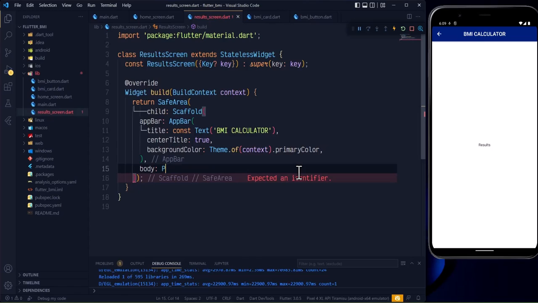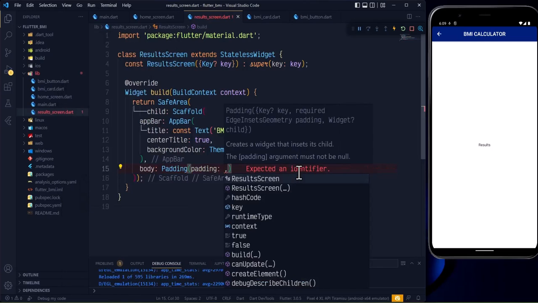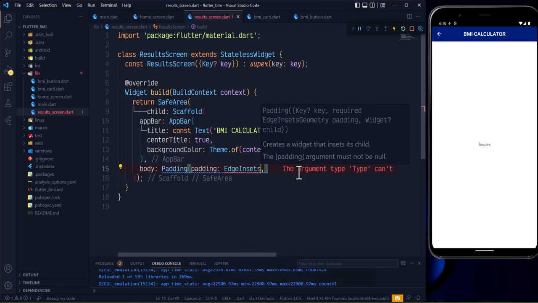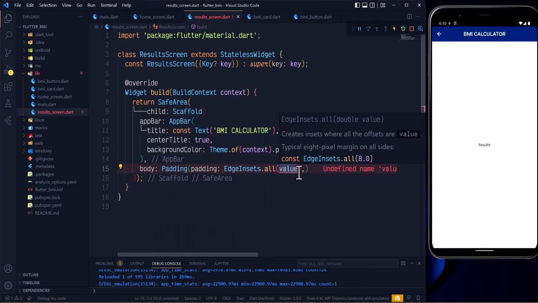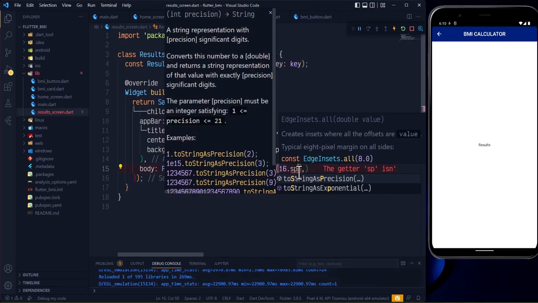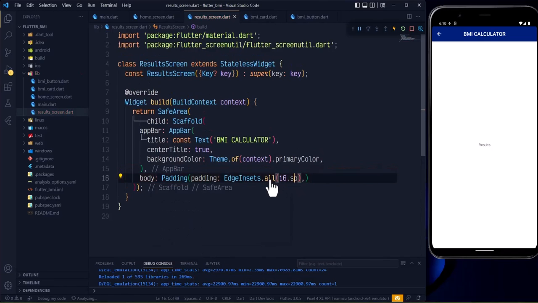And then I'm going to give the body a padding, and the padding here, of course, is just going to be EdgeInsets.all. Normally I would have made this a const, but because we are using the util package, I'm not going to do that. So EdgeInsets.all, and we are going to give this 16 pixels, so 16.sp. Over here it doesn't know this, so let me import this package here. Okay, and put a comma here, and then another comma here, and then let me format this.